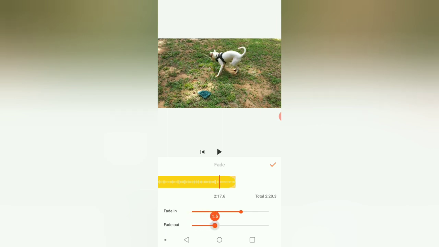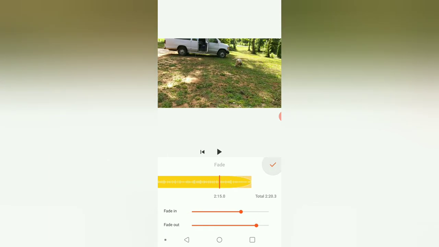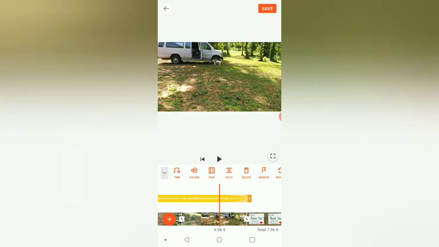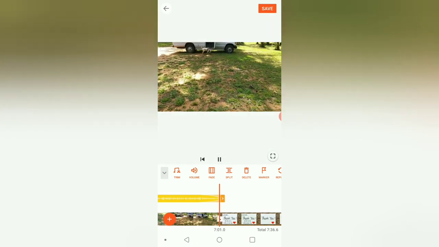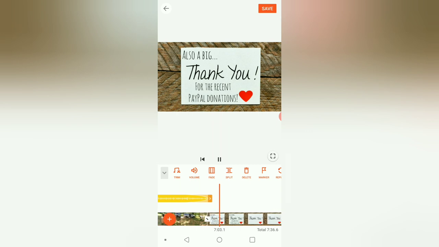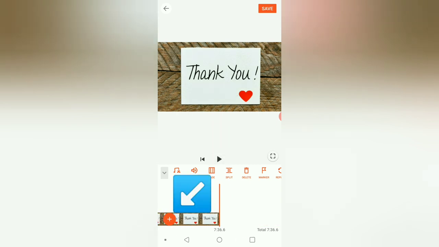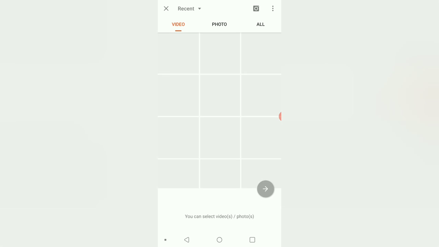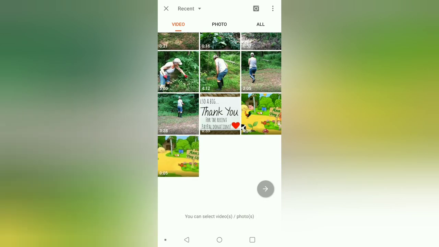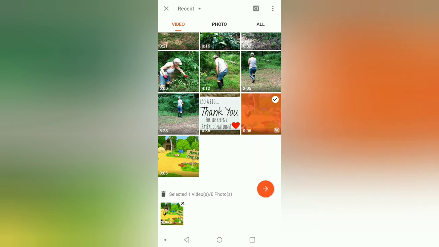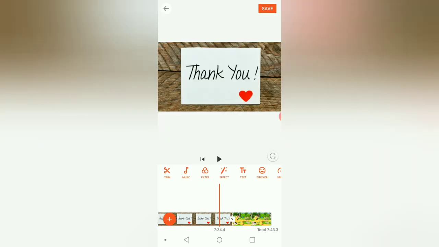Looks good. Let's make it fade out to make the transition a little bit more subtle. That sounds great. Okay, now I think I want to add my outro. I forgot to add my outro. Thank goodness I saved a draft. We're going to put that at the end. Voila, it's done.